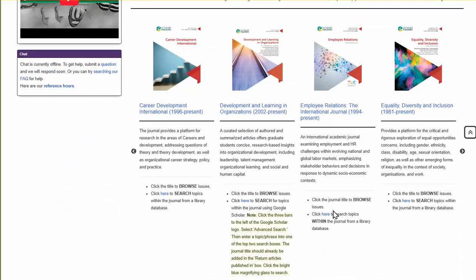Each title shows a journal cover, a linked title, brief summary, and then 2 instructions: how to browse, how to search for each journal. What you should note about each journal title is the date ranges. These date ranges are the dates that Trevecca ensures you have free full text access. If you find articles outside this date range that are earlier than this, you would have to request them via interlibrary loan.